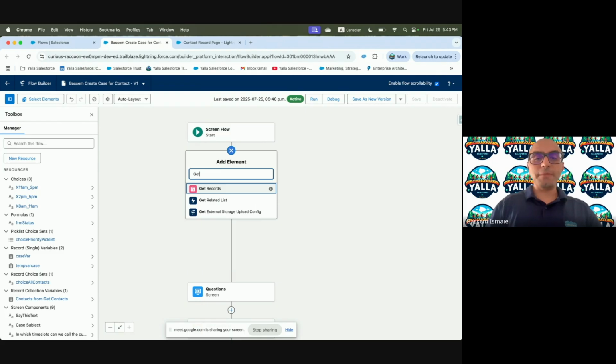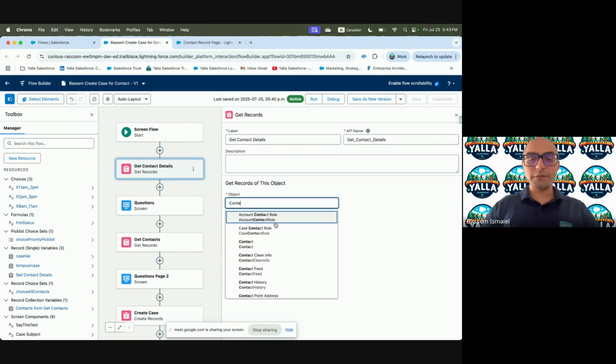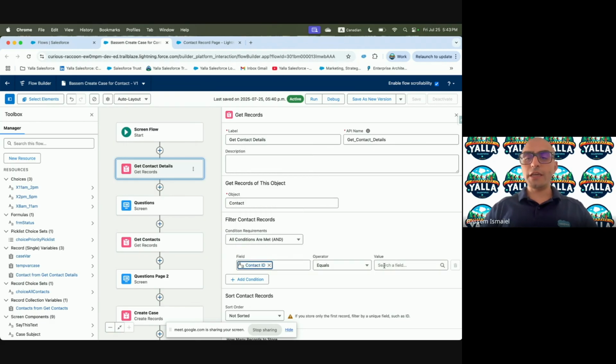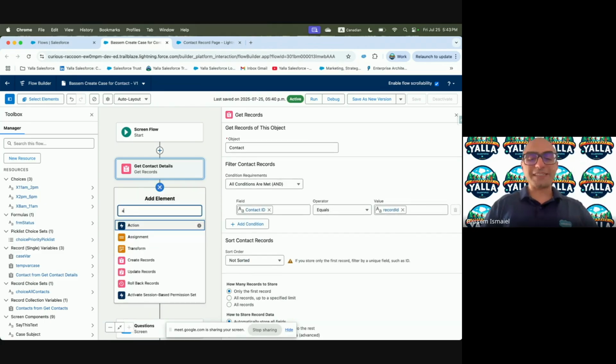The first step, I know that I'll be passing this from contact. So I will say get contact details. And from get contact details, I need to say get me the contact where the ID, which is the contact ID, equals the record ID I'm passing from the lightning page. After I do that, I just need one contact, but I can do an assignment in here.